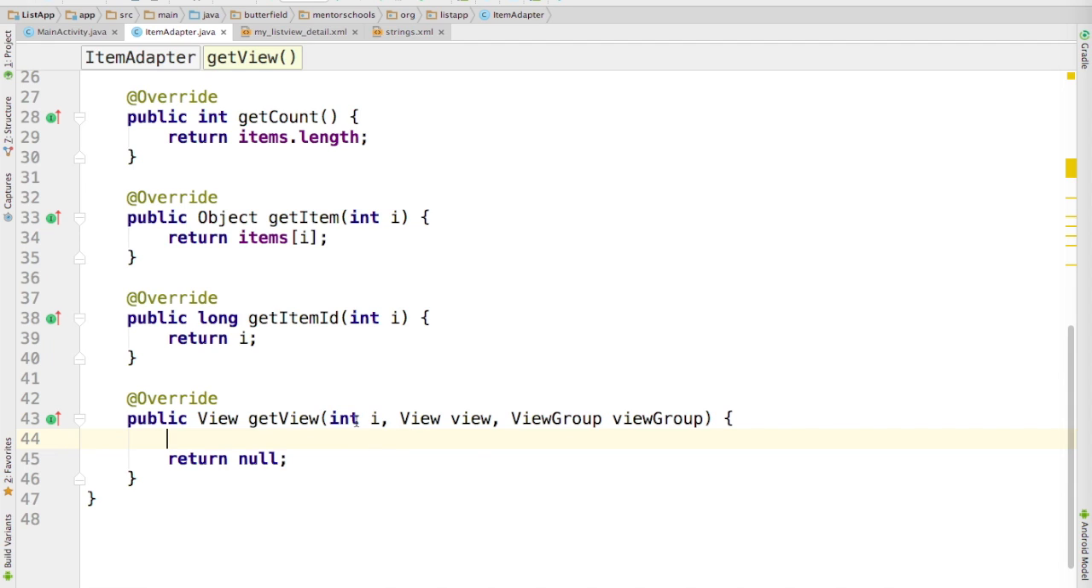Now, this takes in 3 parameters: an integer called I, which is basically the index of the item in the list that got clicked, or the item in the list that it's currently working with, the current view that it's operating with, and any view group that it belongs to. We're actually not going to use these within this method. We're only going to be using this. But we have to supply those anyway because it's an abstract method that we have to define.